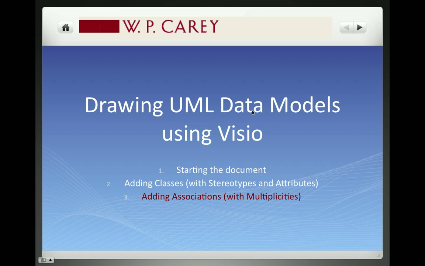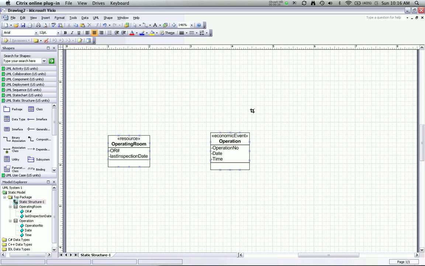Welcome to the third and final segment in our video series that shows how to use Visio to create UML data models. In this segment, we'll be adding associations between the classes that we added to our diagram in the prior video. Let me switch back to the Visio screen, and you'll see here the two classes that we added in the prior video segment.